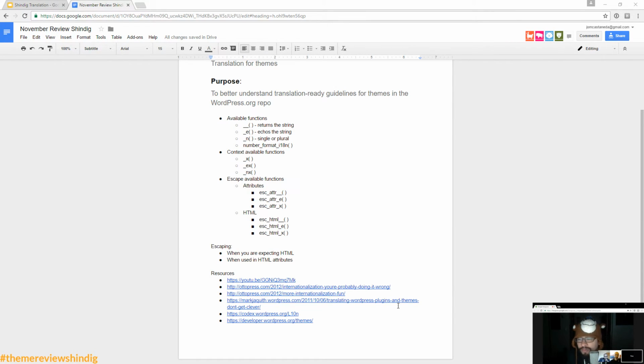We also have Mark Jaquith with translating WordPress plugins and themes. It's kind of a simple one, but it happens from time to time when people actually pass a variable to a translation. And then we have our codex page for localization, which has all the functions available as well.